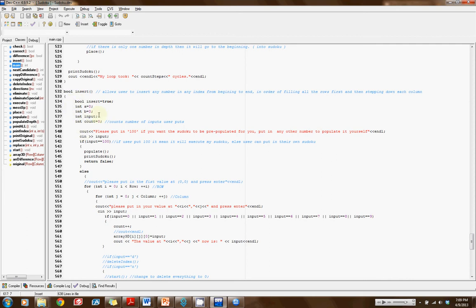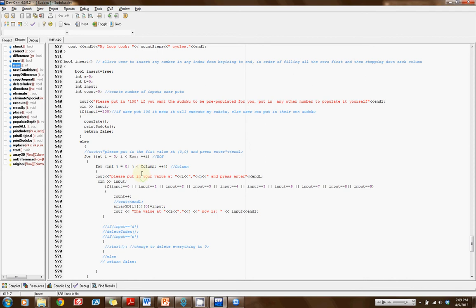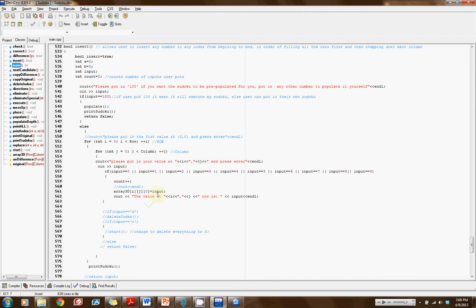So I've declared some values up here. Basically it wants the user to put in some values right here. Well, first, if it's 100, then it'll actually solve the Sudoku that I've put in here. If it's 100, it'll do my thing. If not, then it'll actually put in all the values the user has put in.